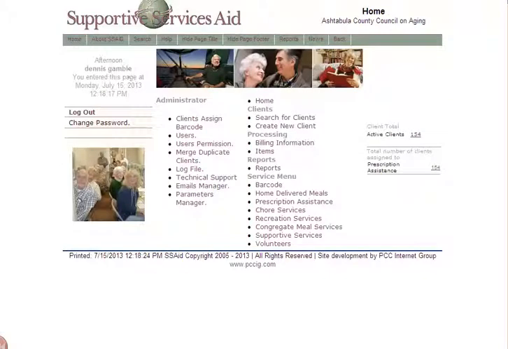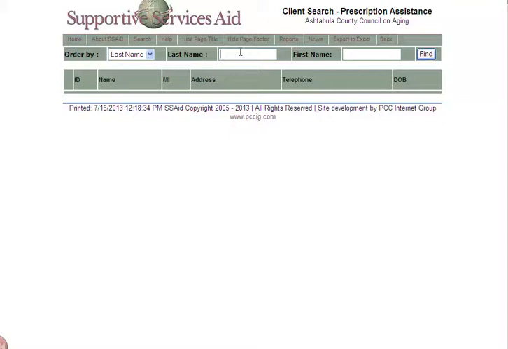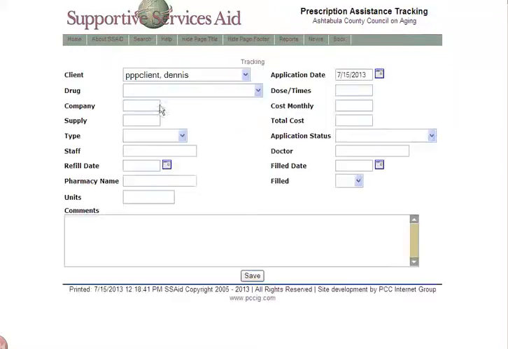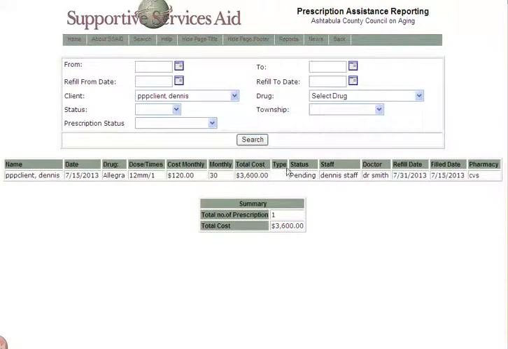So right now at this point we've added a new client, we've added a service called Prescription Assistant. We went down to the service menu and we've added some activity to this client. Let me pull it up here. This is the client we added. We've added some activity. Right now it's blank, but I go to tracking and I can see the data that I've entered for this person. So now the data is out there in the databases.